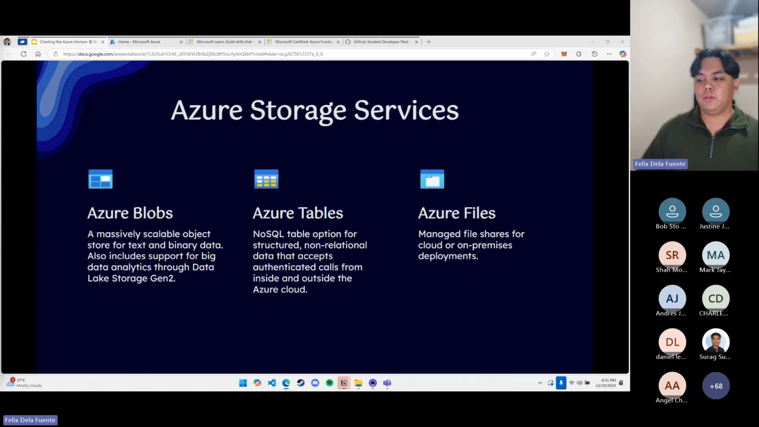And then for Azure Files, it is kind of like OneDrive itself. You can manage the file access there. You can apply scripts there for more configurations, and it's very resilient and secure.